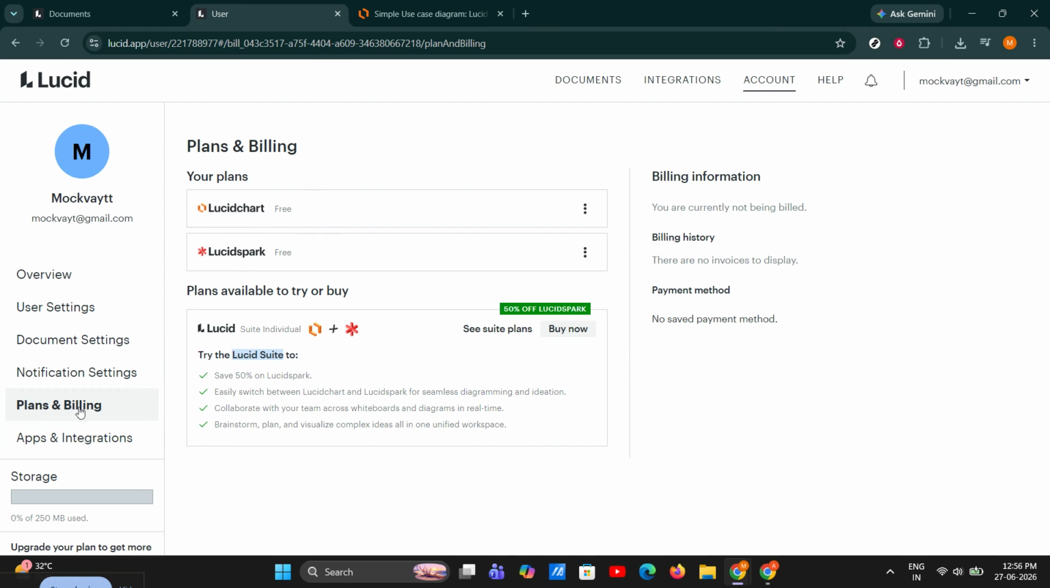Now look for the Payment Method area. Next to it, click the three-dot icon again. In some accounts, you may see an Edit Payment Method option, or you may see a Trash or Delete icon next to the card details. Click the option that removes the card or opens the payment settings.